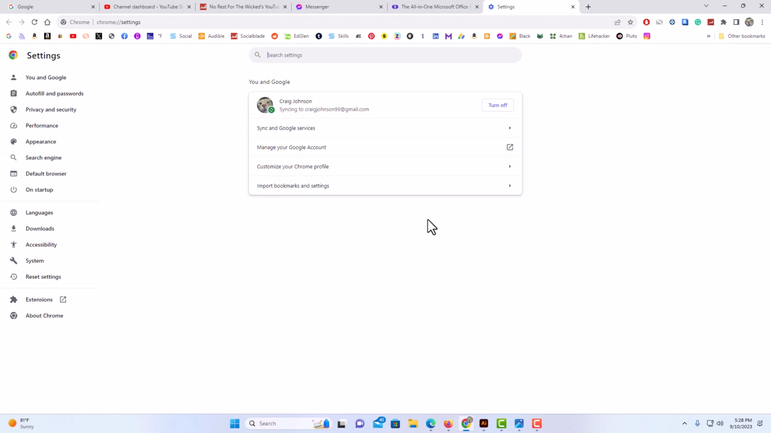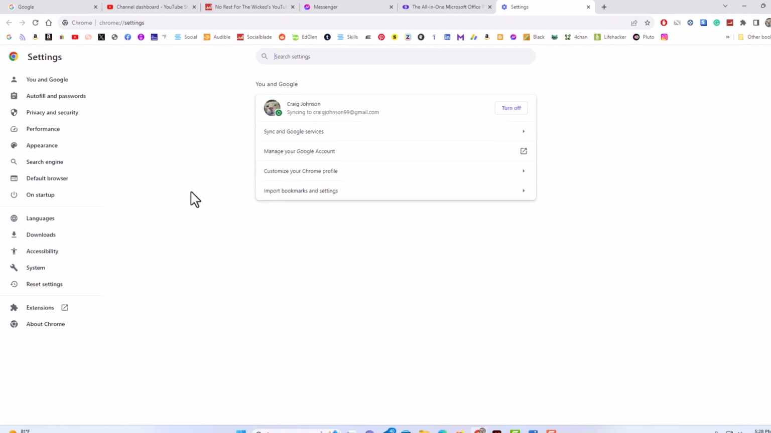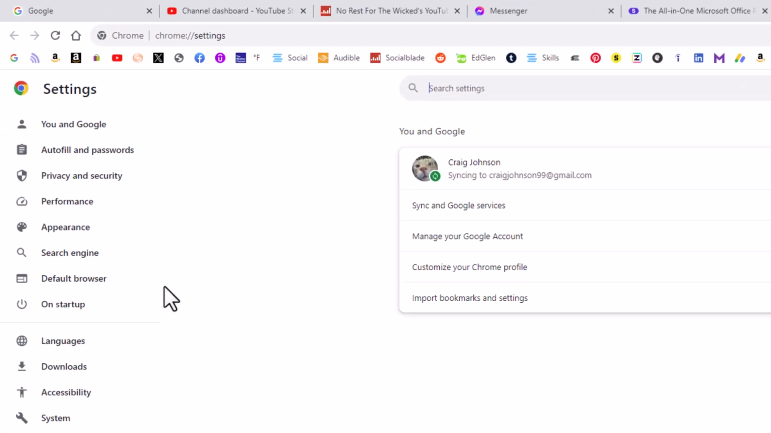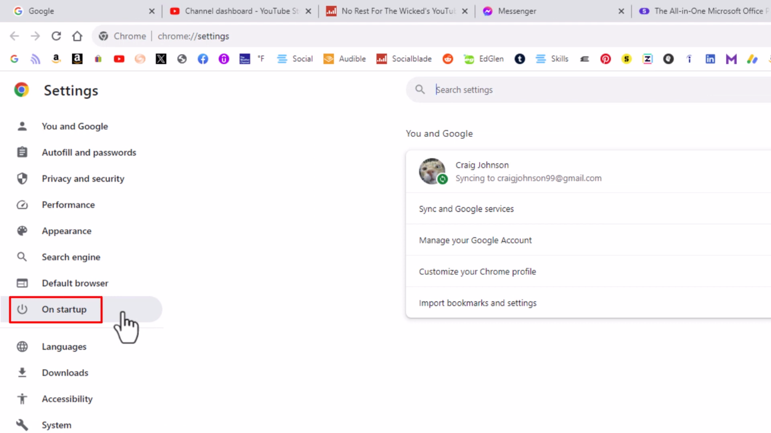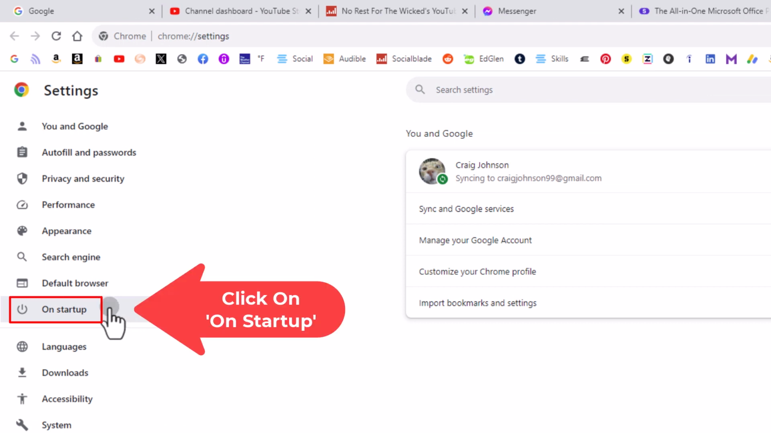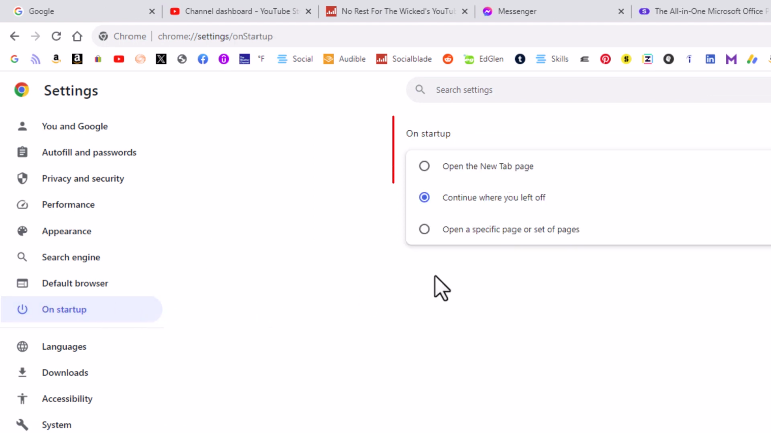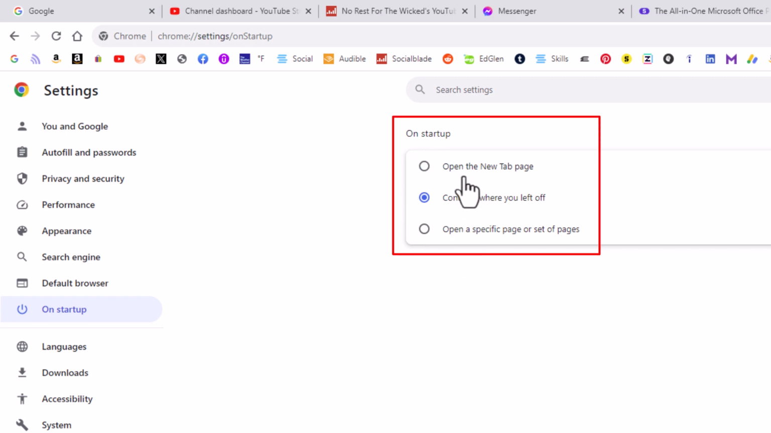Now in this new page that has opened up here, the pane off to the left hand side, you want to click on Startup. Then in the center pane, it says On Startup, and it gives you 3 options. The first one, open the new tab page. The second one, continue where you left off. That's where I have my browser set. And the third one, open a specific page or set of pages.